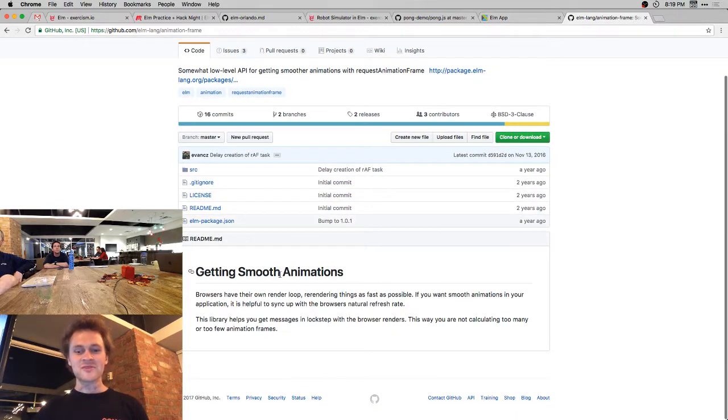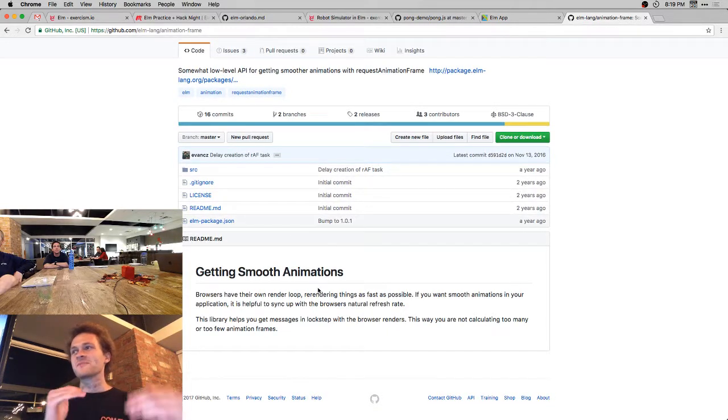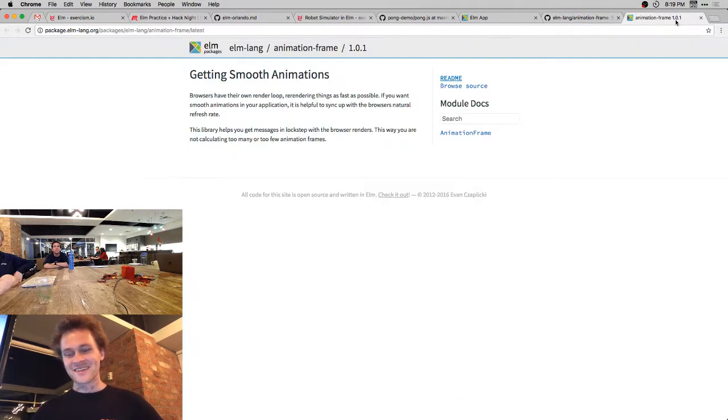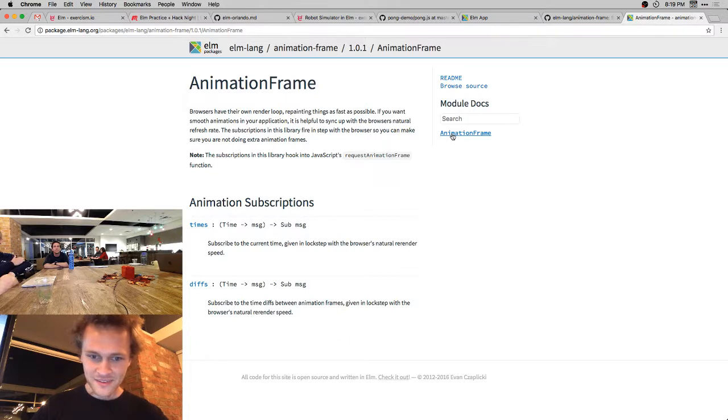I've noticed the Elm community never puts very much in the README. It's always on the site or whatever, which is fine. True. Yeah, that's animation frame to the bottom right. Okay, so yeah, diffs. We subscribe to time diffs between animation frames. Cool.